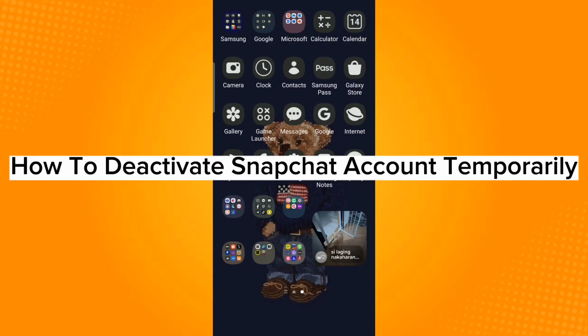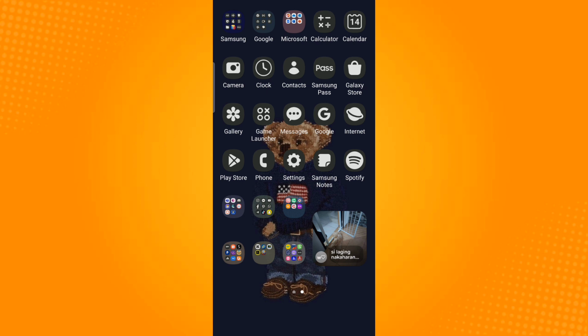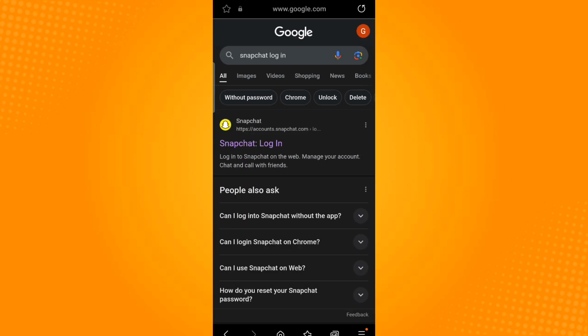How to deactivate Snapchat account temporarily. So first is to open any browsing application that you have, and then using the search bar, enter Snapchat login, and then tap the first result that will appear, which is this, Snapchat login.